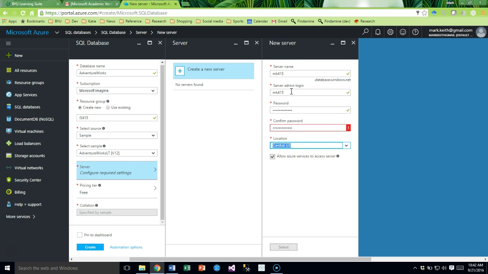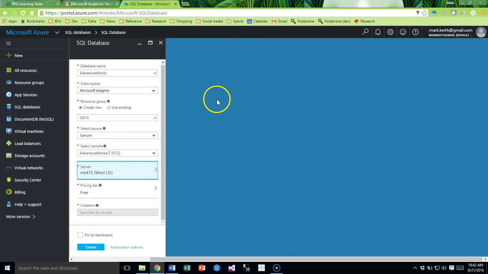Again, just make sure you remember all this stuff. For some reason, I have the hardest time finding these things out again. Oops. Let's try that again. I have a hard time finding my info and passwords and stuff when I come back into this interface. So just remember these somehow. Location doesn't really matter. I'm just going to choose West. Allow it to access services. Beautiful. Yes. Select. Nice. Save it. Okay. We got a server created.